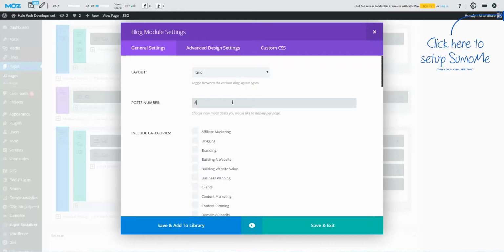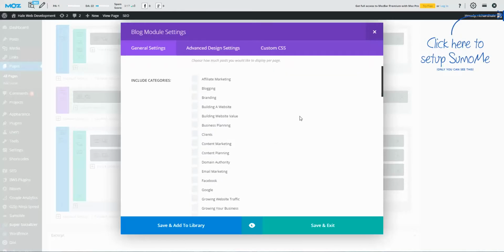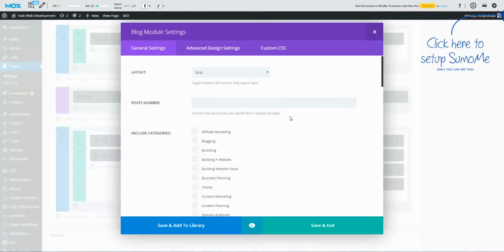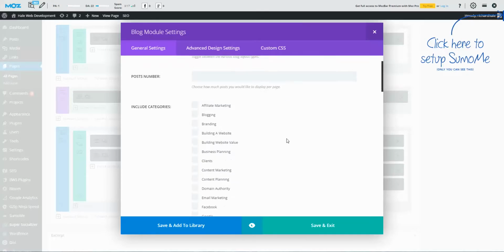If you wanted more, you just type it in. However many you want to show, it's going to show. It may have a limit. I haven't tried it yet, but I know it at least shows up to 10, and probably more.